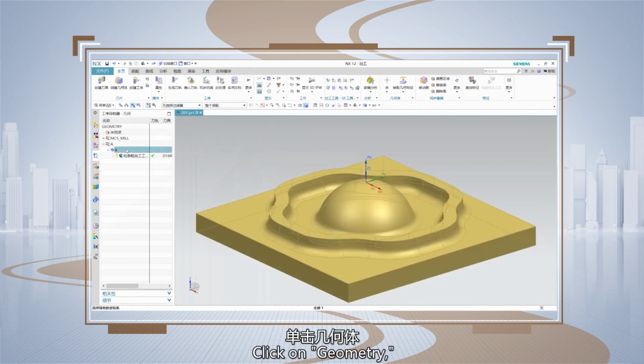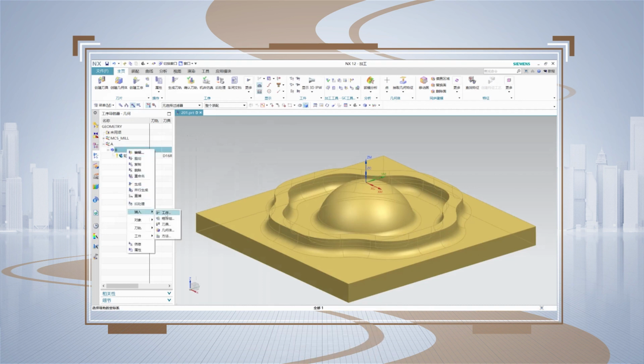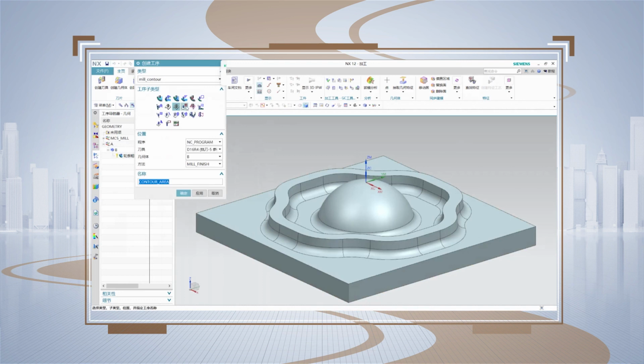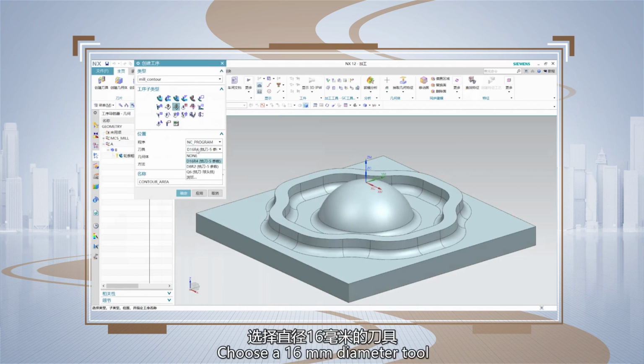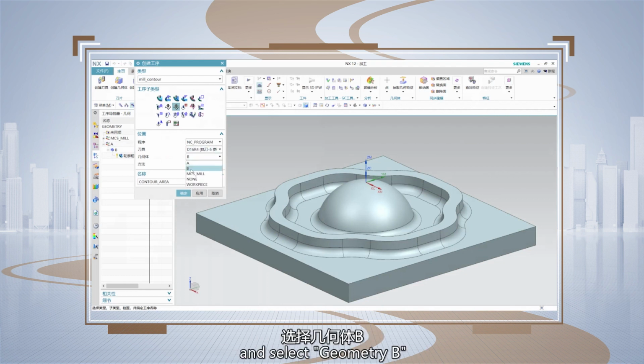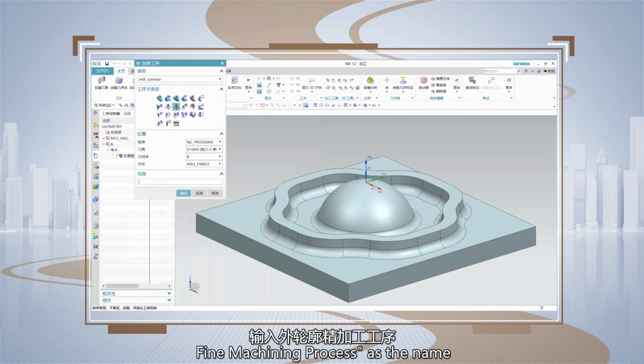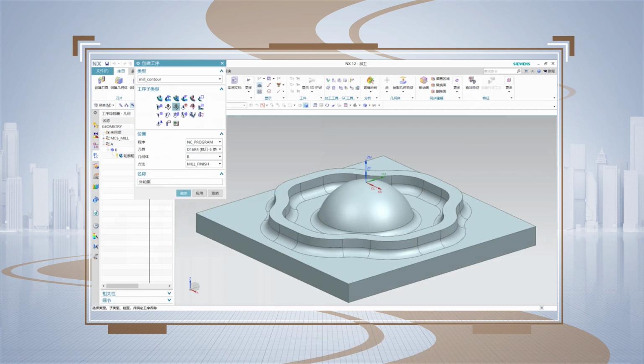We now begin the skill operation for the external contour fine machining process. Click on Geometry. Right-click to find Insert, and select Process, followed by Contour Area Milling. Choose a 16 mm diameter tool and select Geometry B for the Define Machining process. Enter External Contour Fine Machining Process as the name and click OK.